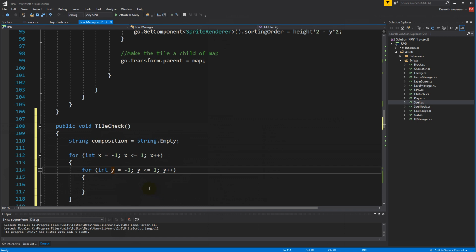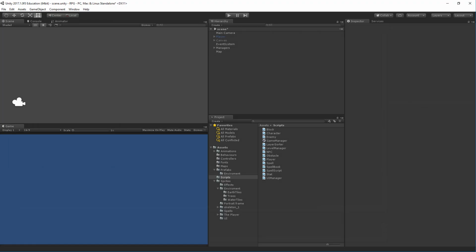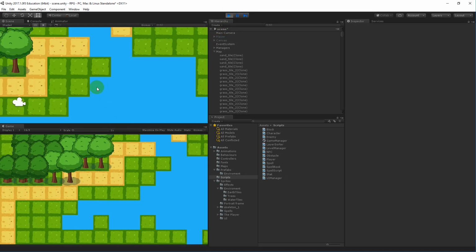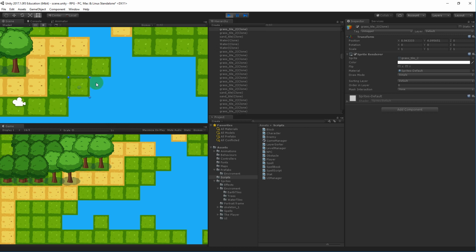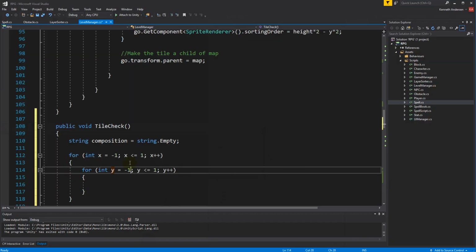So these values will be -1, which means I can go -1 on my tile. So I go 1 to the left. So first time x is -1, we go from this one over here. Next time it's +1, maybe it goes over here, and so on. Or next time 0 is the same. So that's what these for loops are going to do. It's going to run through everything.